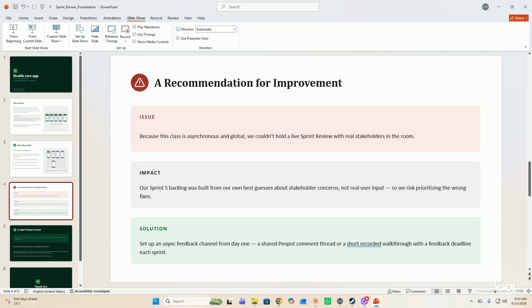For the recommendation for improvement, I've broken it into issue, impact, and solution. So the issue is that because this class is asynchronous and global, our team couldn't hold a live sprint review with real stakeholders in the room. Our team is also short on numbers, because some of my classmates are not available. Two of them are mostly not available every week. That is why it's very hard for us.